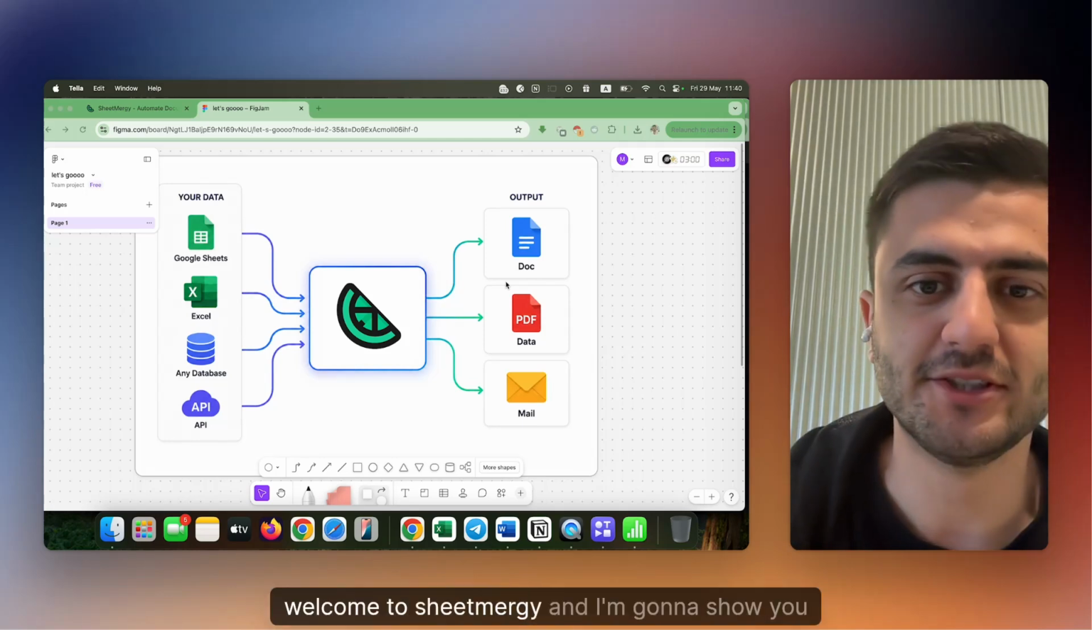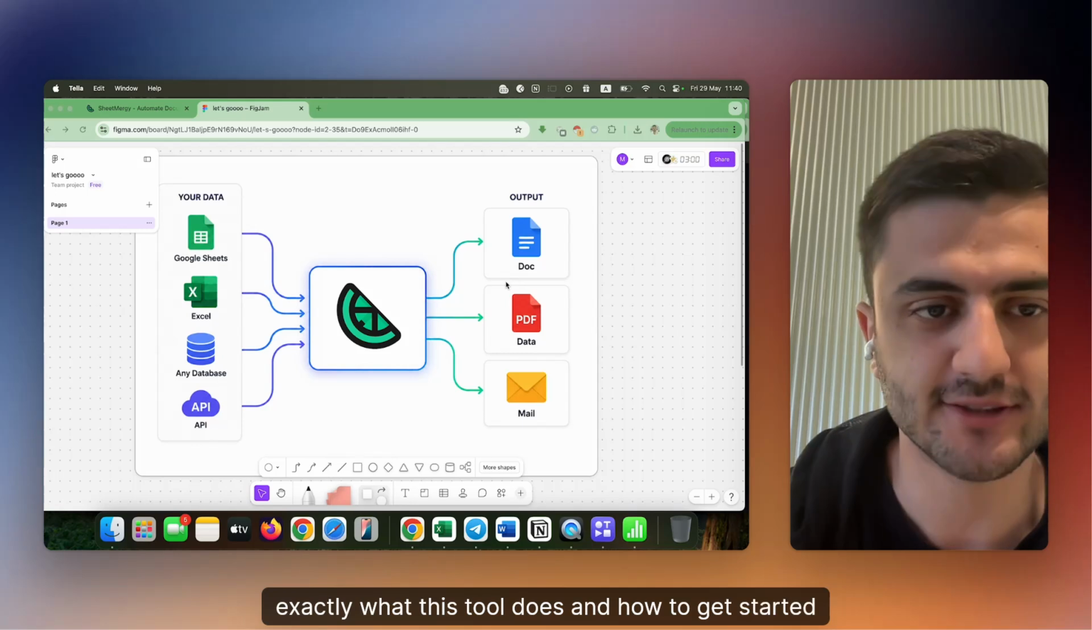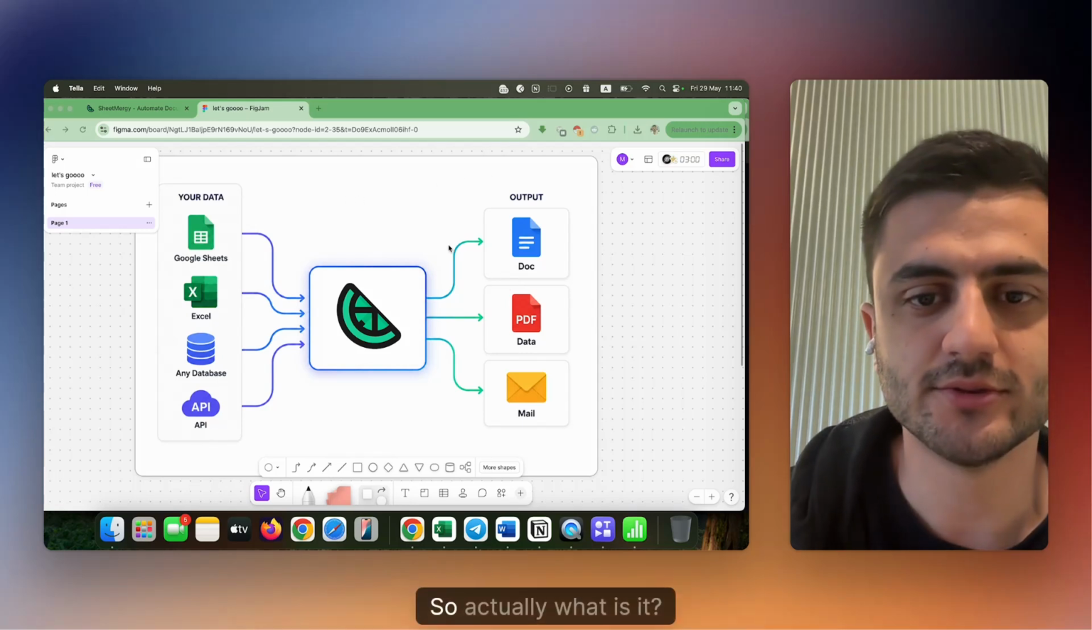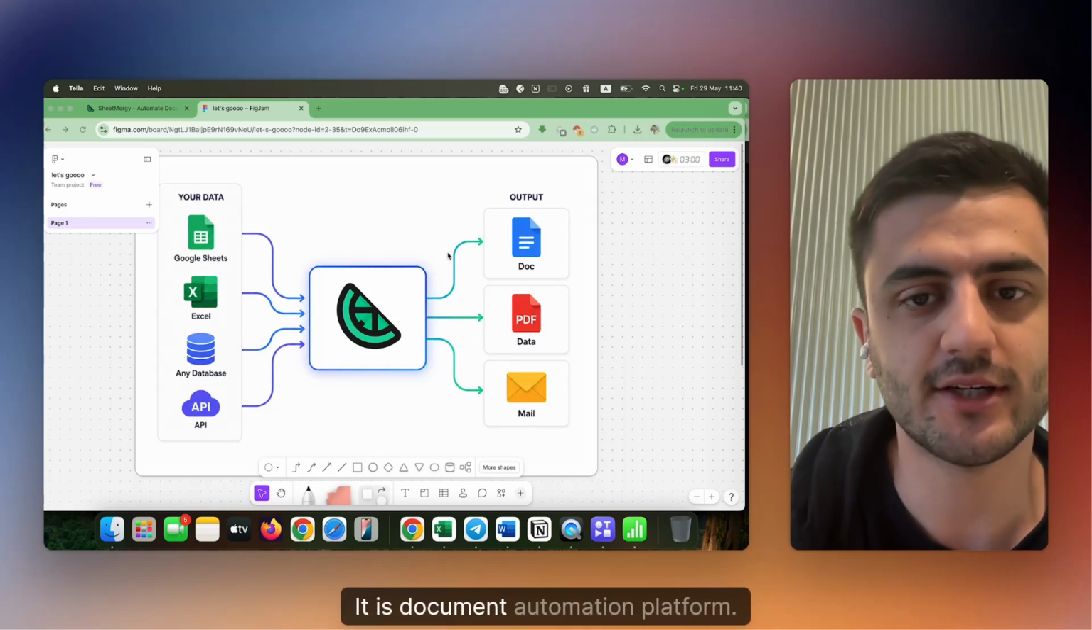Hey, welcome to SheetMergy, and I'm going to show you exactly what this tool does and how to get started in under 4 minutes. So actually, what is it? What is SheetMergy? It is a document automation platform.